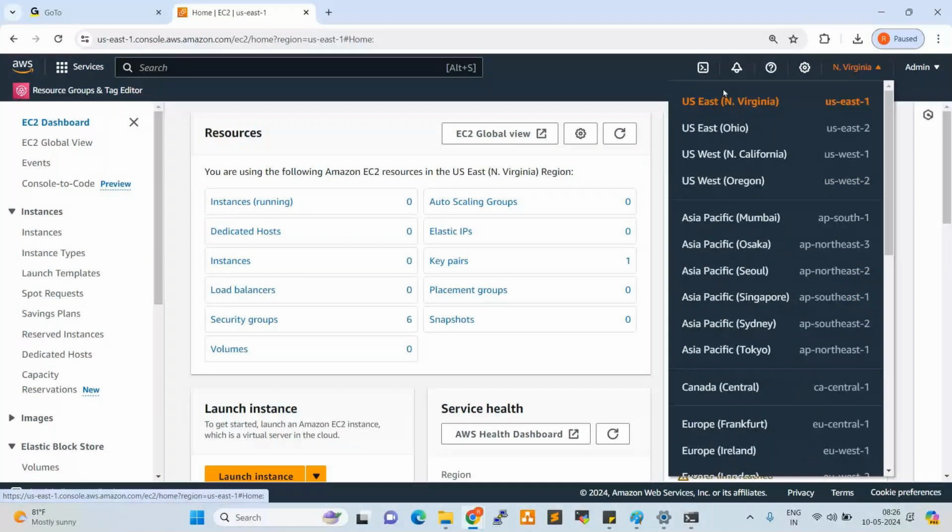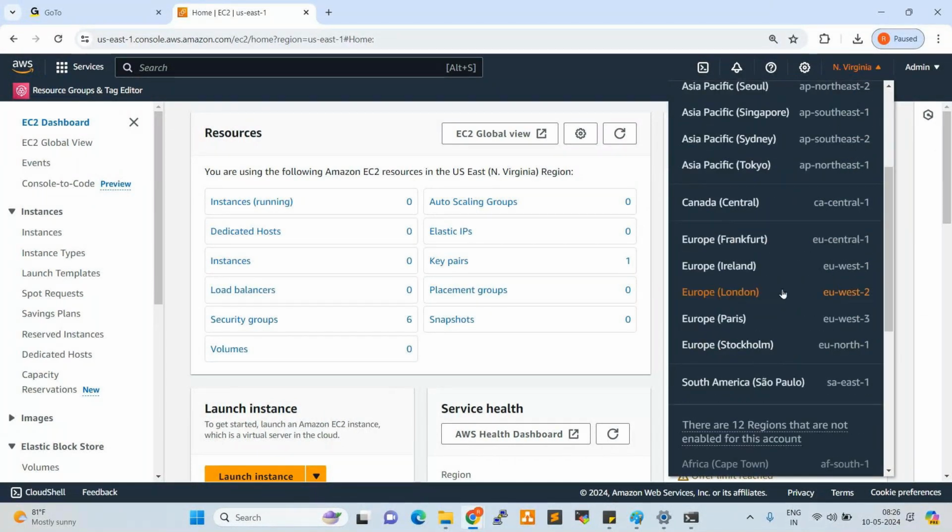US East 1, North Virginia; US East 2, Ohio; US West 1, North California; US West 2, Oregon. Asia Pacific: Mumbai, Osaka, Seoul, Singapore, Sydney, Tokyo. Canada Central. Europe: Frankfurt, Ireland, London, Paris. So these are all regions, data centers available across the globe.